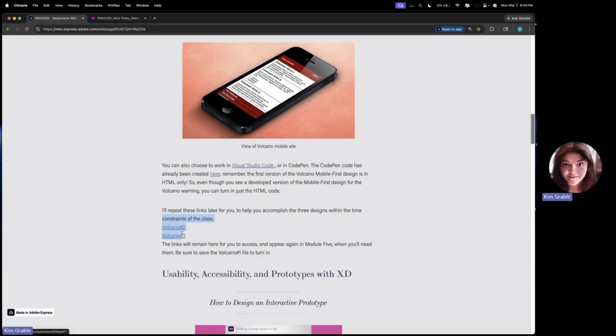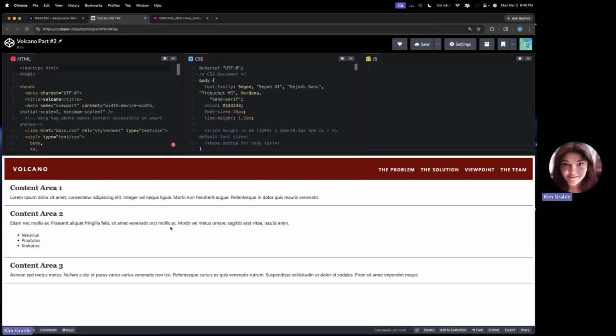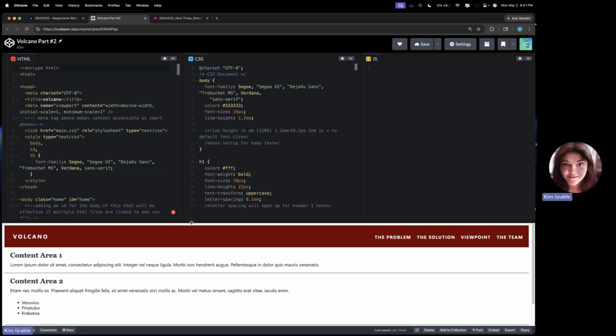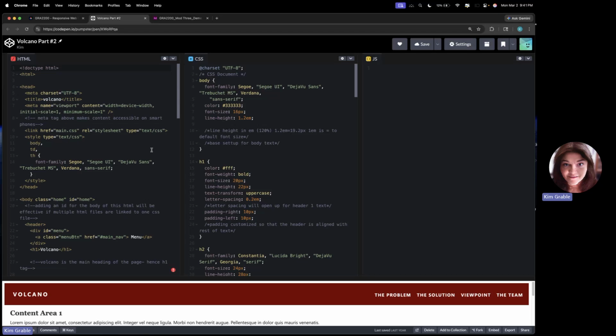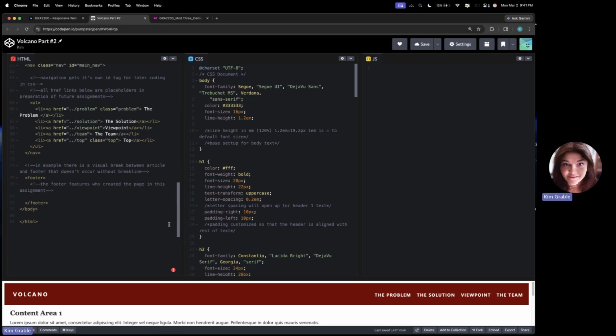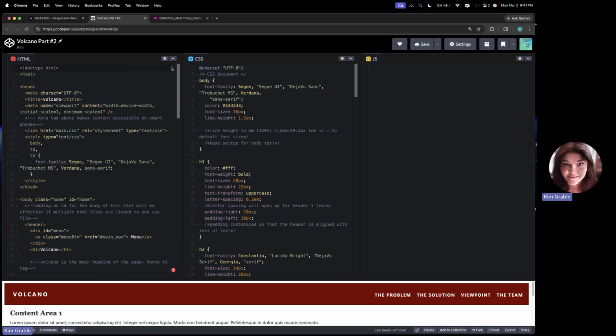Here you'll see the links for Volcano 2 and 3. Let me show you these real quick. Here's Volcano. Really, this could be Volcano 1 very easily, and this is CodePen, by the way. I really like CodePen, I know. A lot of people I found you either love it or hate it. But part one is essentially going in, copying the HTML, and you've got your part one essentially.